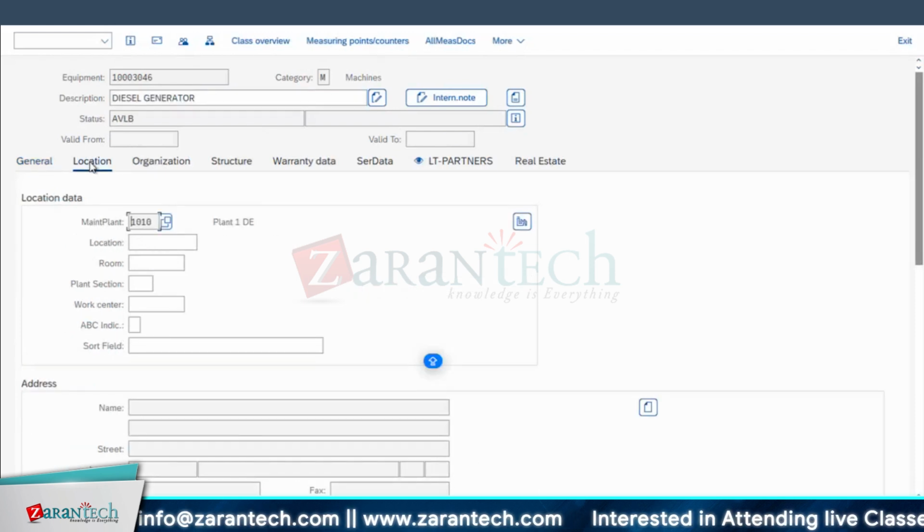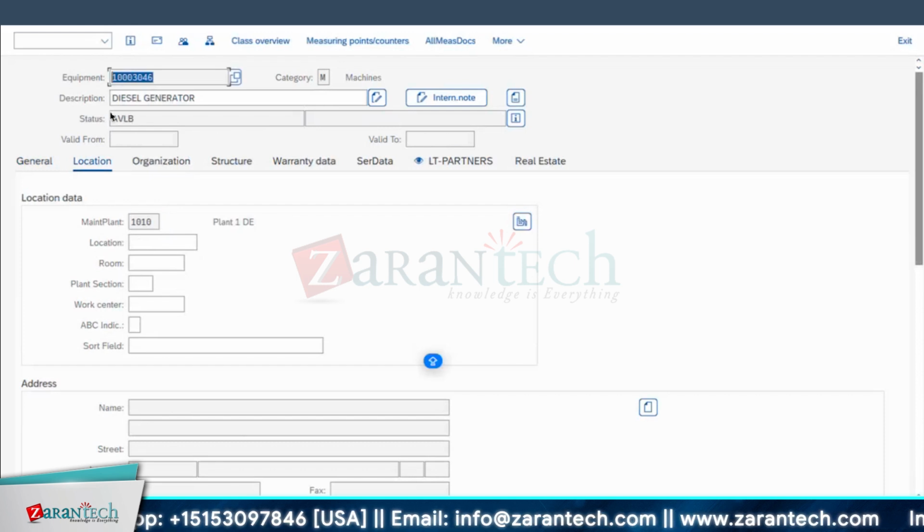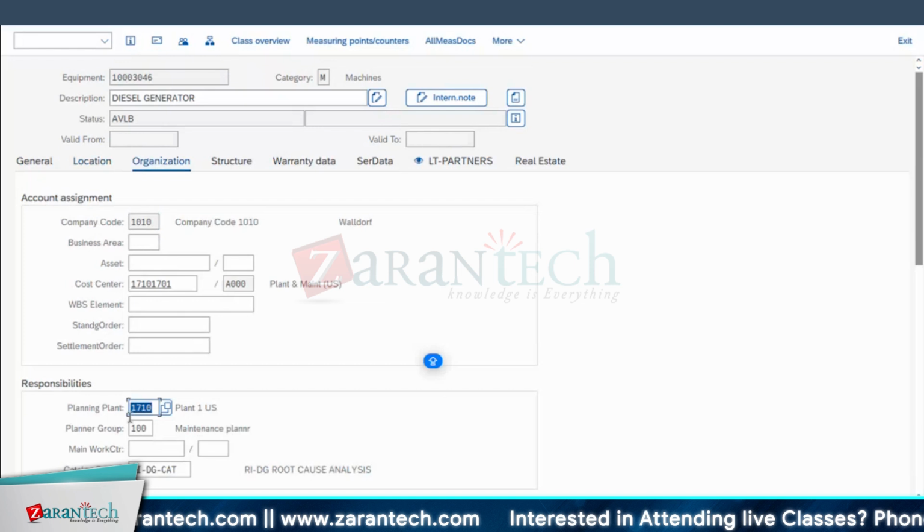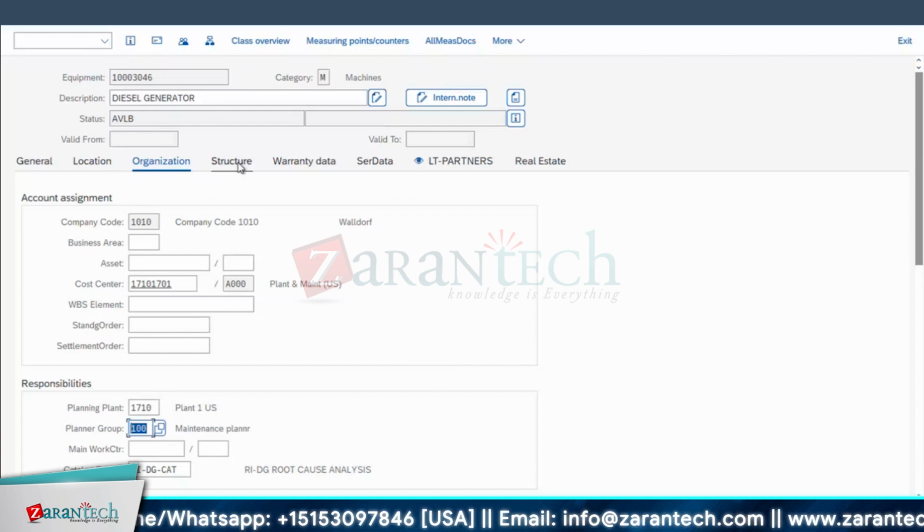Suppose an asset is moved from one location to another. Typically, how do you do it? Like you remove it and then put a new structure or location. Yeah, you make it everything independent. Now this equipment is independent, it is not related to anything. Then I will change my maintenance plant, the associated planning plant, and my planner group will change. All those things I'll remove and I'll transfer like that.